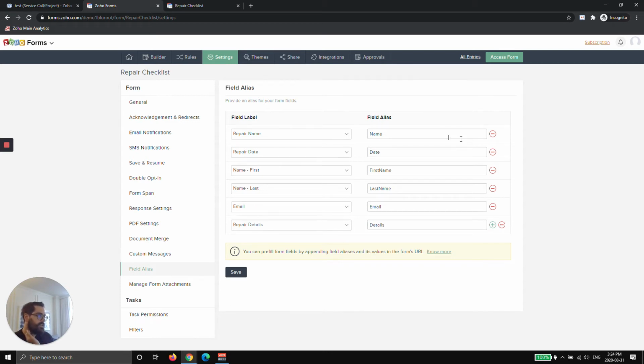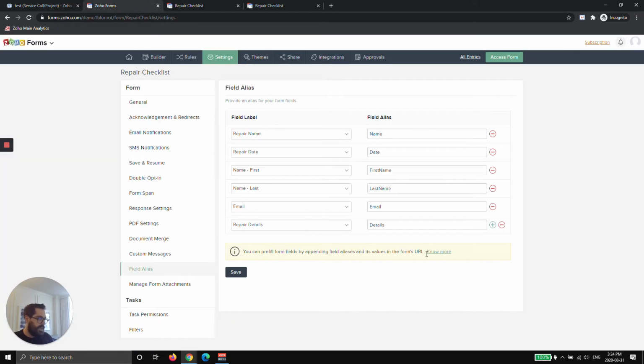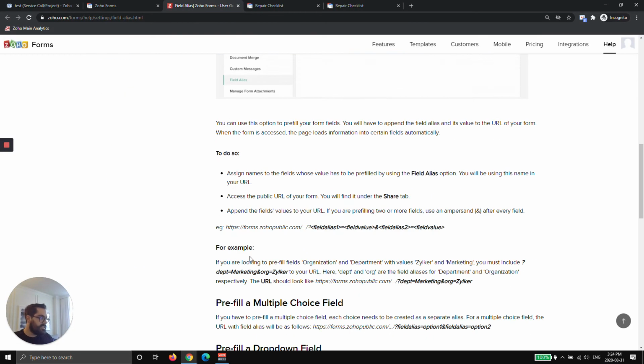So now what I've done is I've created field aliases. And so this is really important because now when I hit access form, what you can actually do at the end here, and I'll show you, there's a little how-to here. So you're going to go to this. And you can see it explains it here. So for example, you're basically going to put a question mark at the end of the link, and then the field alias you just made equals, and then a merge field. So let me show you how this works.